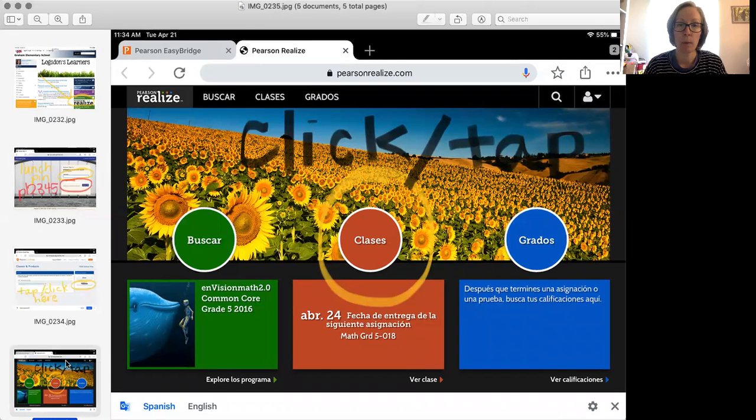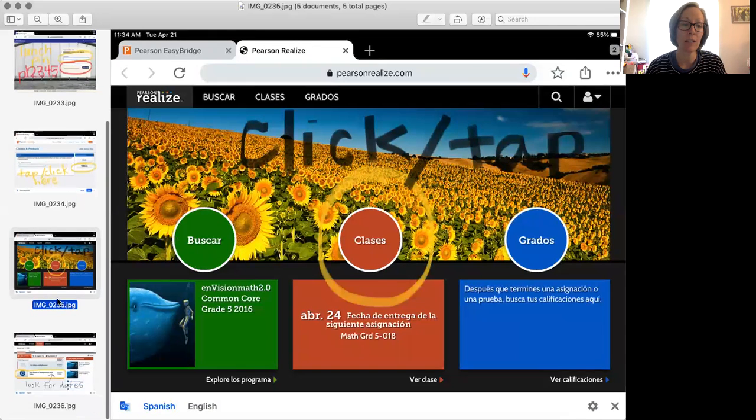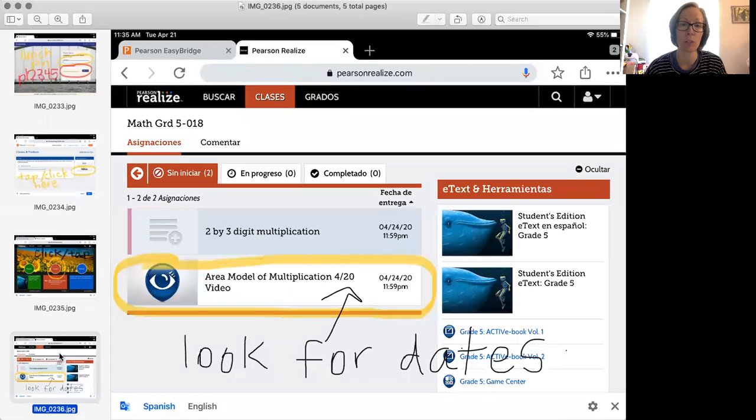Next, your child's page will look like this. Everybody has a green button, a red button, and a blue button. All of the work that I assign is found in the red button. When you click on classes, your student's page will look something like this. So they'll have work that is not started, in progress, or finished. And so they're going to click on the not started because that's where they're going to find the things they haven't done yet.